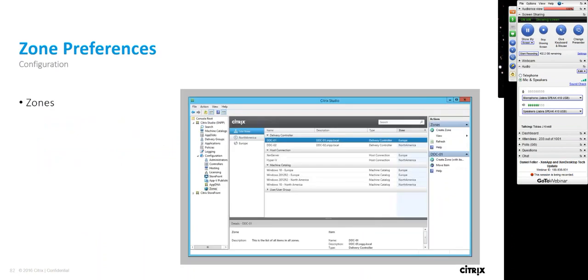So the configuration of this, when you look at it, is that you go into the zones, and what you're going to see is you have two different zones configured, North America and Europe. They both have delivery controllers. They both have host connections for the hypervisors, and they both have machine catalogs, Windows 10 machine catalogs as well as 2012 R2 machine catalogs. They're located in those different geographies.